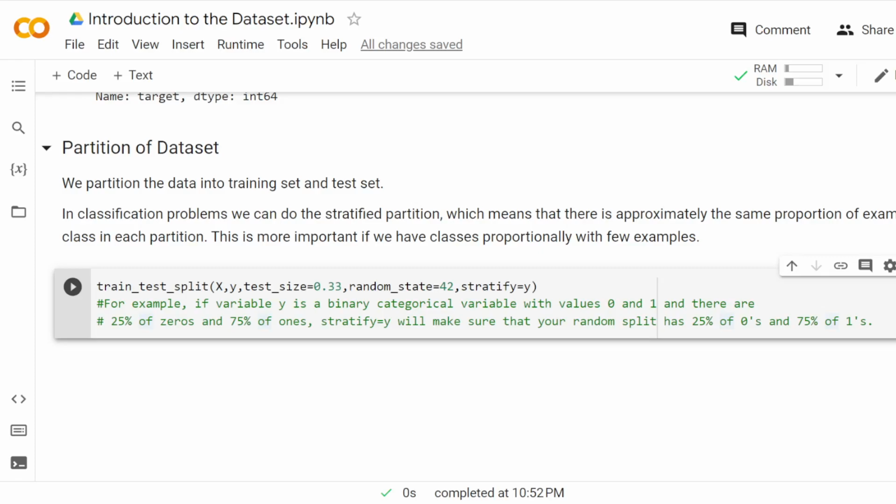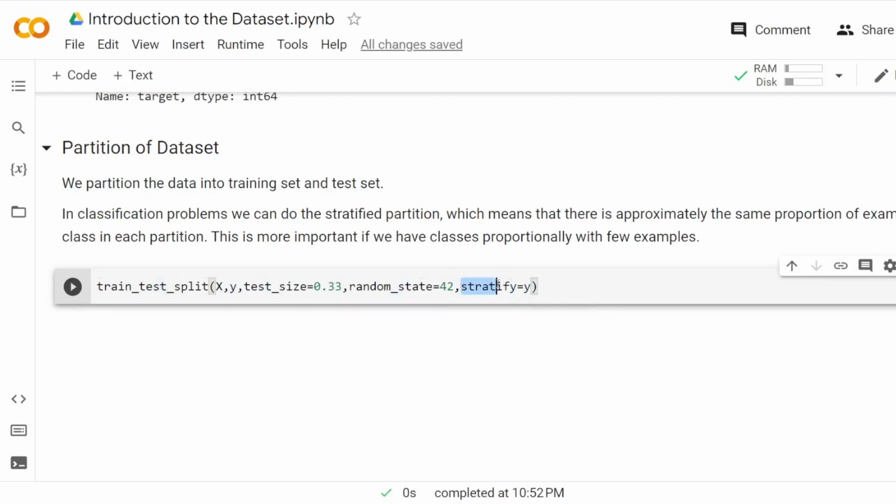So this ensures that the proportion of values in the split samples produced will be the same as the proportion of values provided to this stratify argument, in our case, this target variable y. Again, this last argument is not mandatory, it is optional. You can do the same without the stratified partition, however, this is recommended when working on classification and using machine learning models of classification.